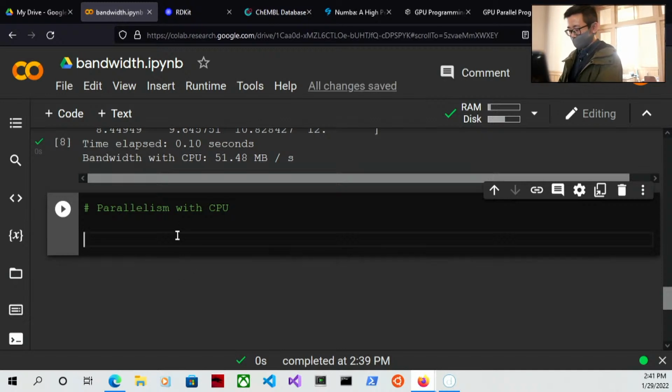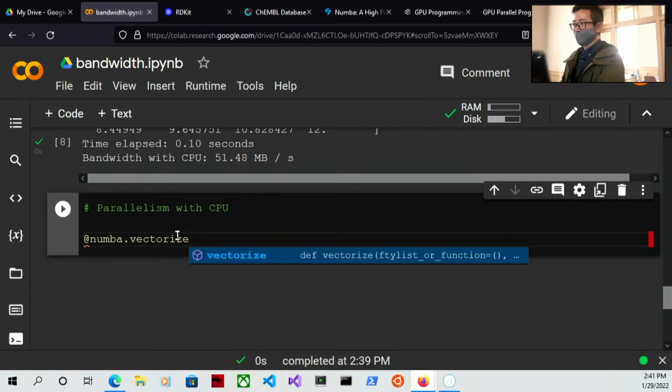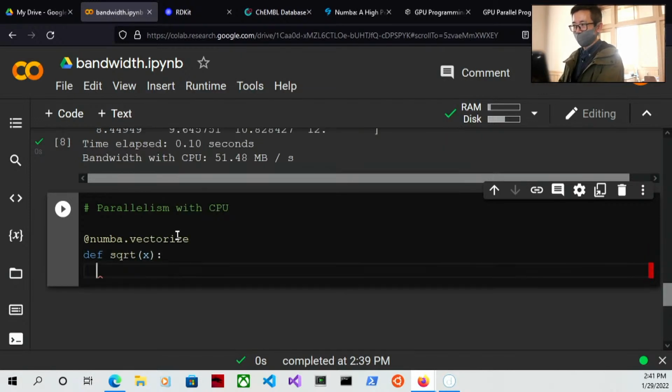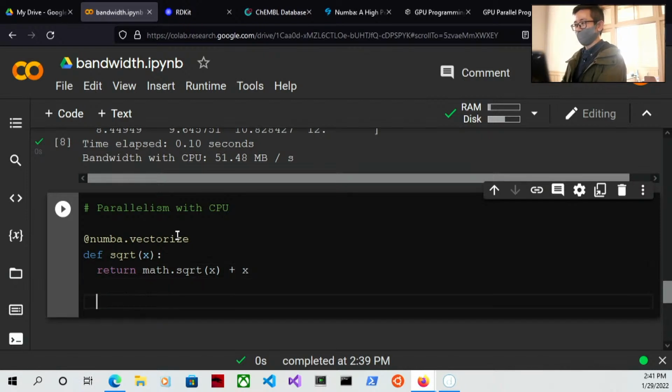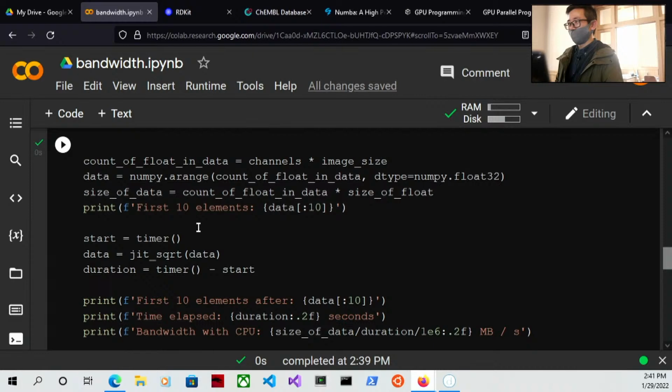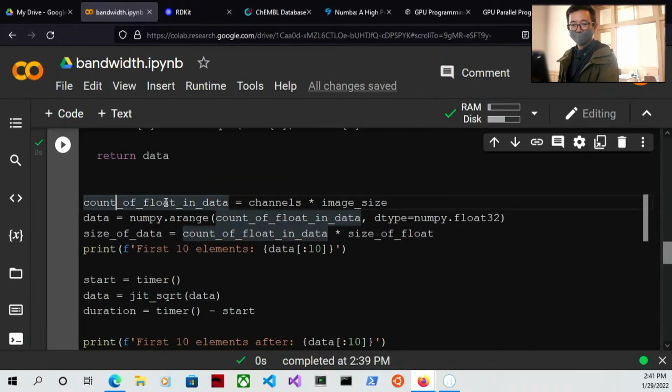So we are going to use another Numba feature, which is vectorize. And we define our operation like this. So we are trying to do parallelism with a CPU. The function we are going to use is the vectorize decorator from Numba. So we are just going to copy this code, I think.